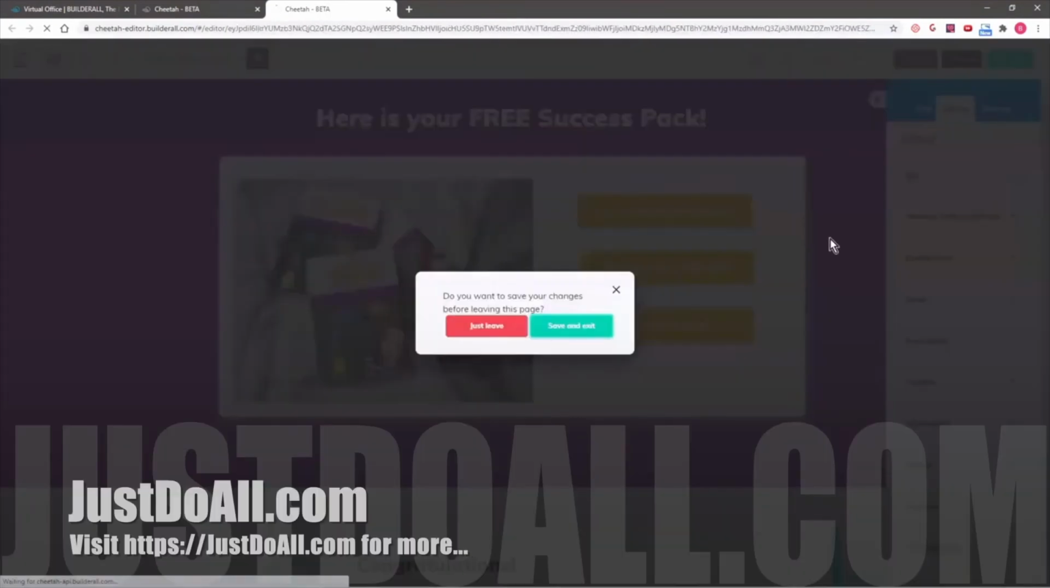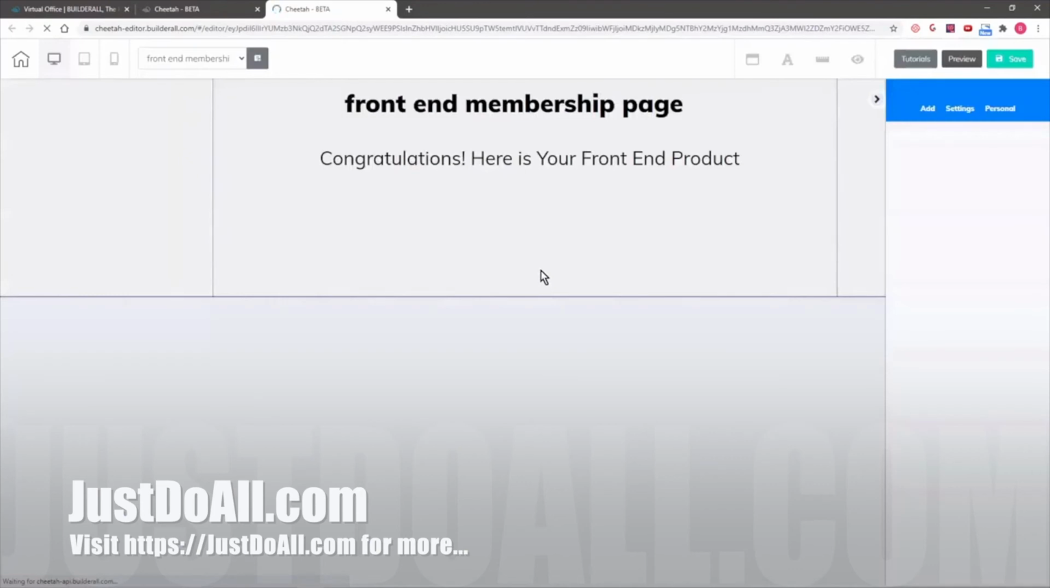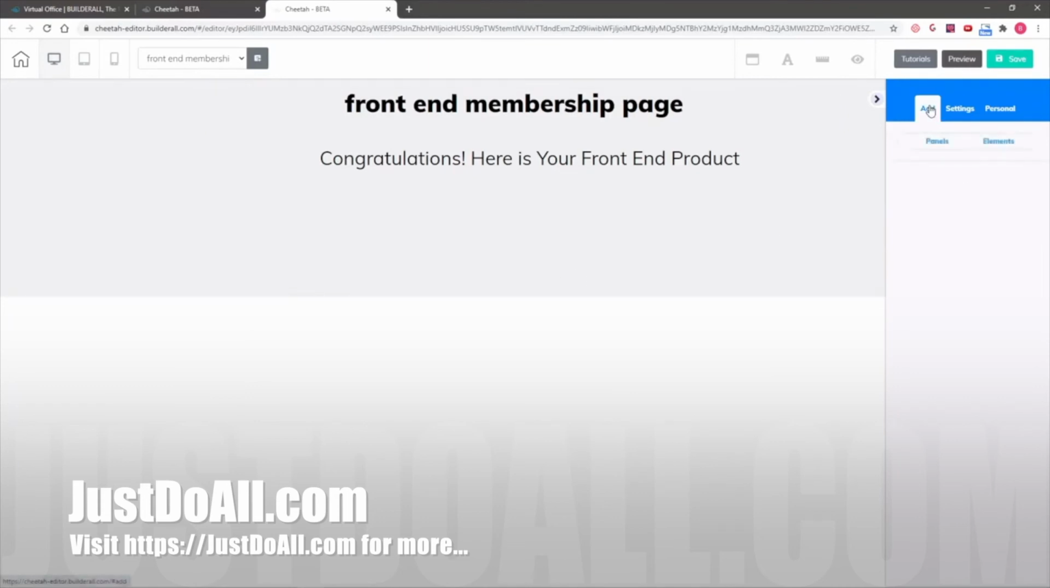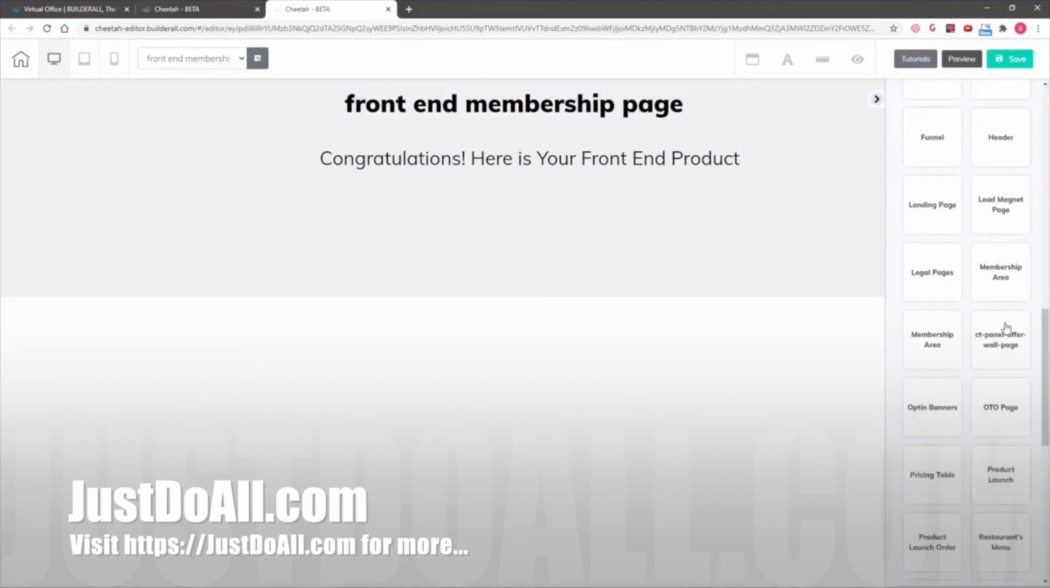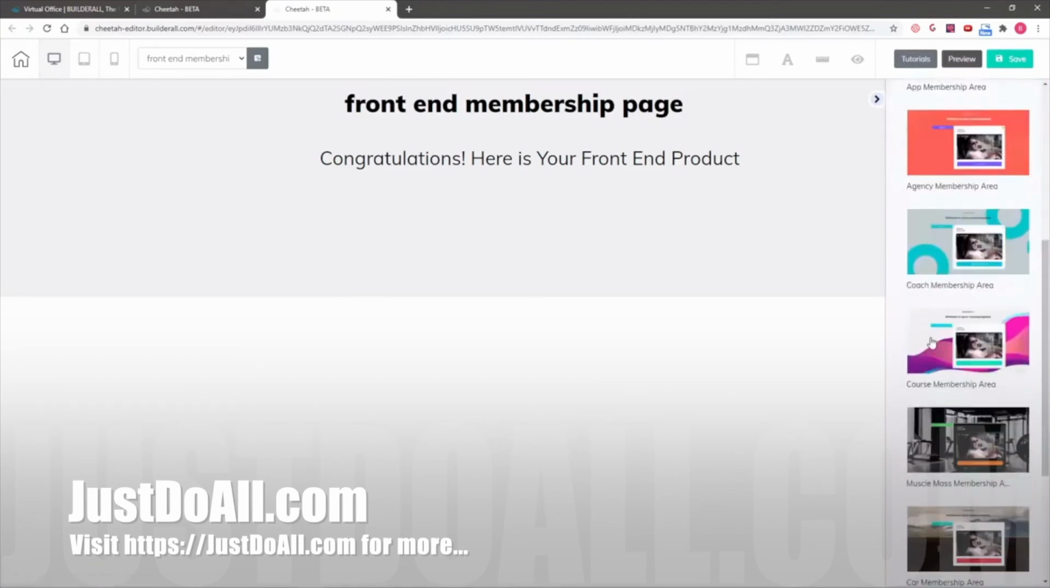So we'll click here. Now remember, on this page, our front end offer is going to be a course. So this is the page that we want to deliver the course on. And we have a few options here, but let's get started by adding a panel. And if you go down to where it says membership area, you can actually select a course template here. So let's go ahead and click here.